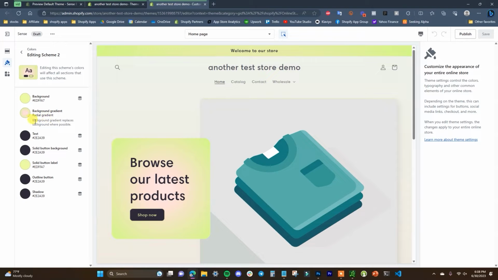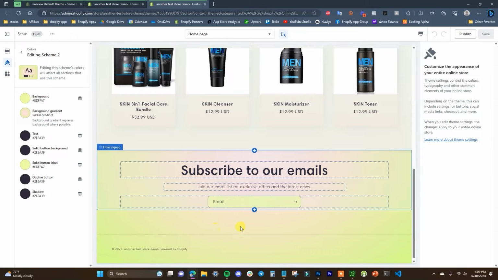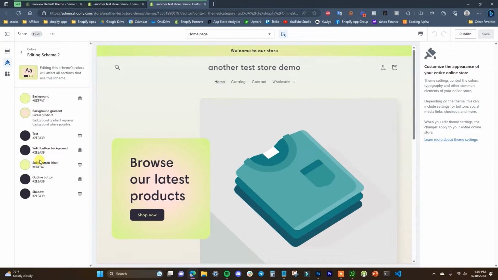So we can see background gradient replaces background where possible. So anytime that we can use this gradient background, that's what we're going to be using instead of this regular background. You can think of this background as kind of like a fallback option, whereas this is going to be used in the majority of cases, which is every scenario right here on this homepage.